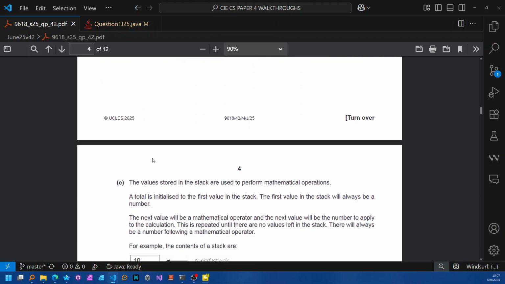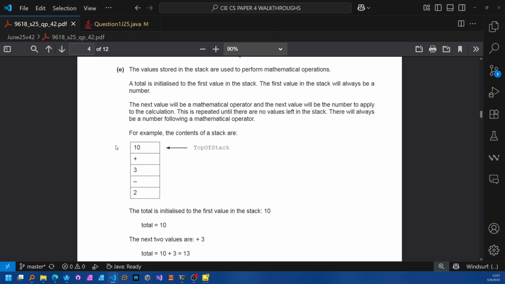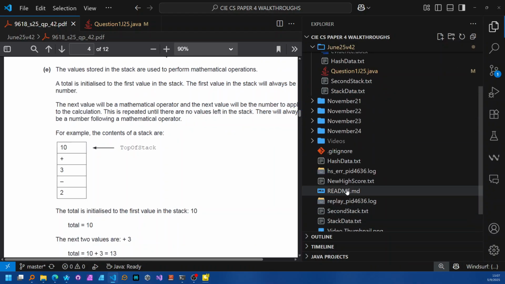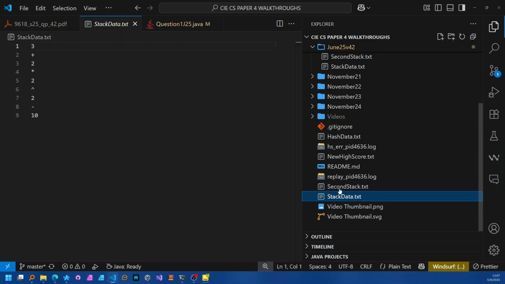Moving on to part E, we have the values stored in the stack are used to perform mathematical operations. A total is initialized to the first value in the stack, and the first value in the stack will always be a number. The next value will be a mathematical operator, and the next value will be the number to apply the calculation to. So basically, they are just repeating the structure of our file right here. If I come and open the file here, you see that we have a number, an operator, a number, operator, number, operator. That's what they are just describing here.